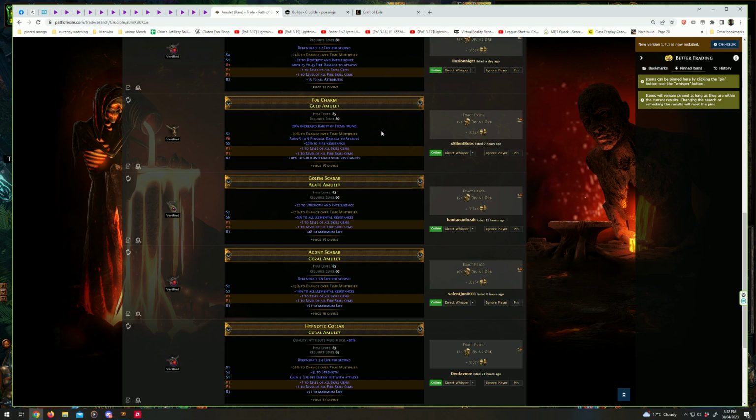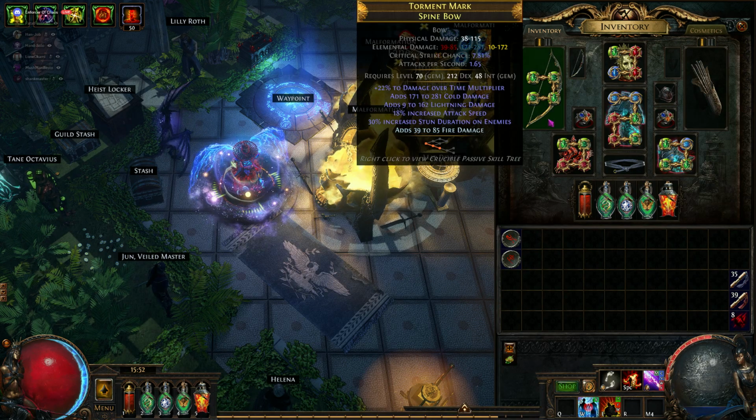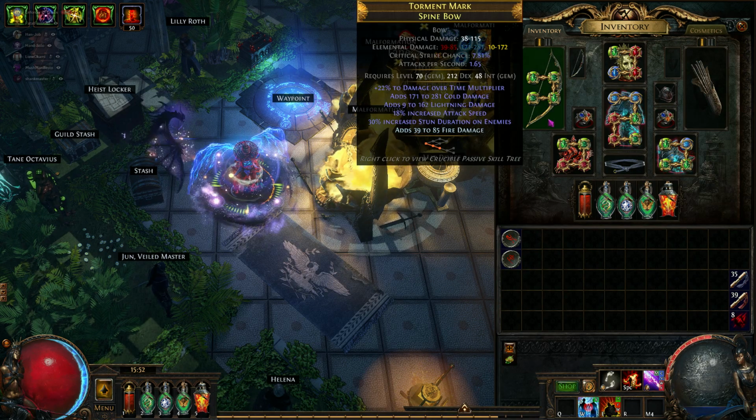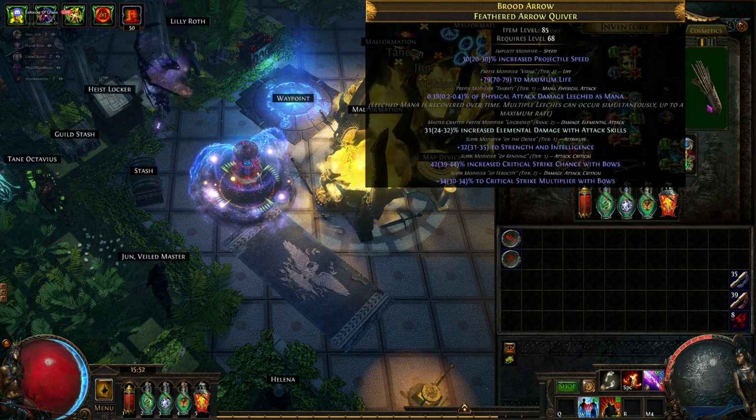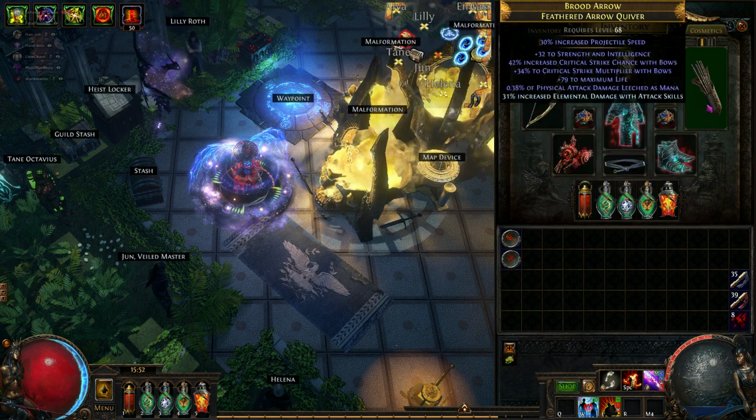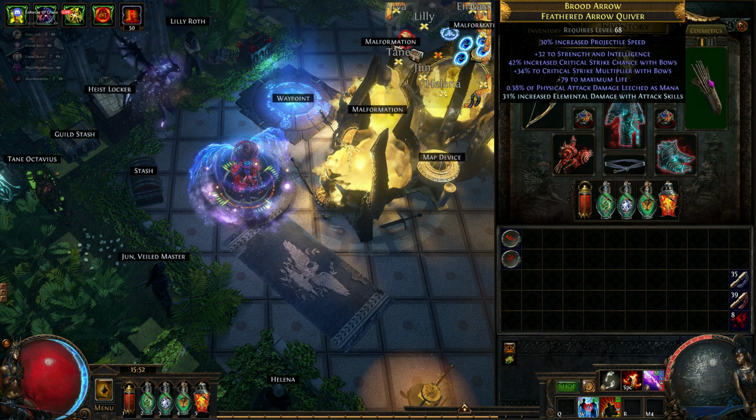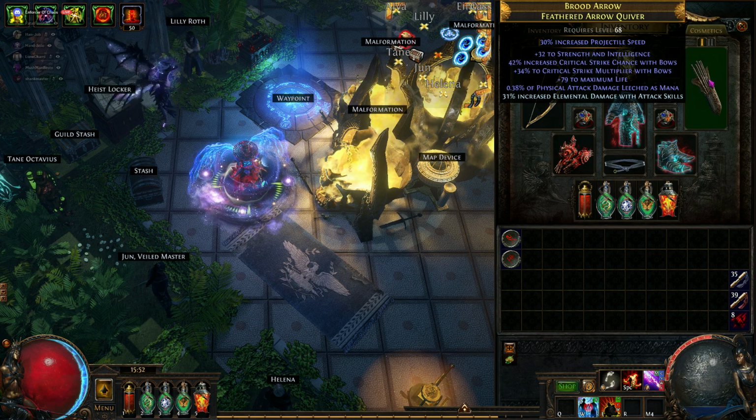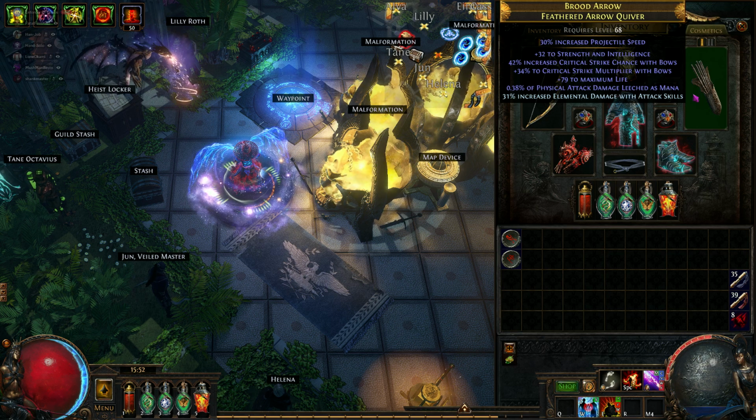Quite a few items will have them, some don't. For example, my bow here does not have one. My quiver, however, does. The implicit modifier there is a projectile speed roll, and that's based on the base type of the item. So the feathered arrow quiver is always projectile speed, unless you corrupt it and get something else on it.